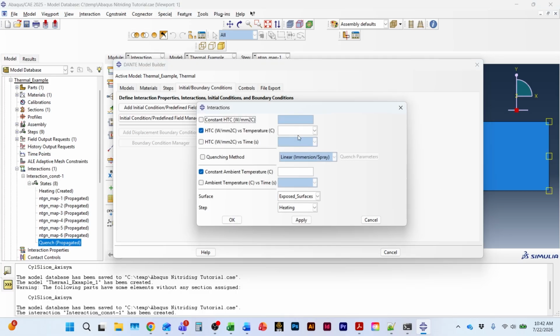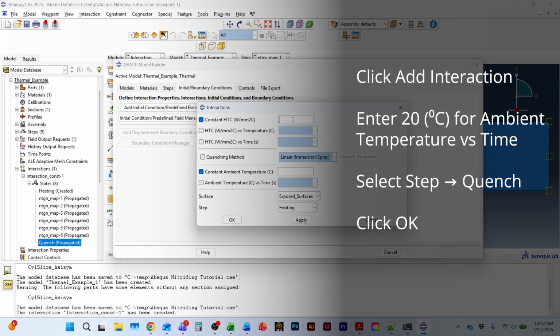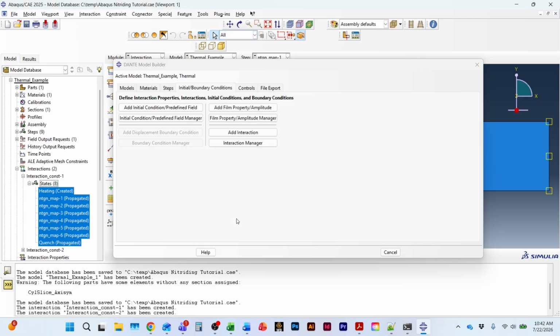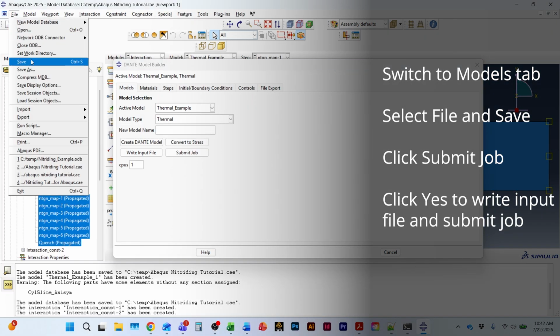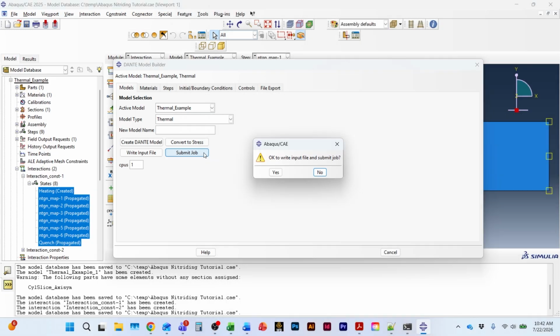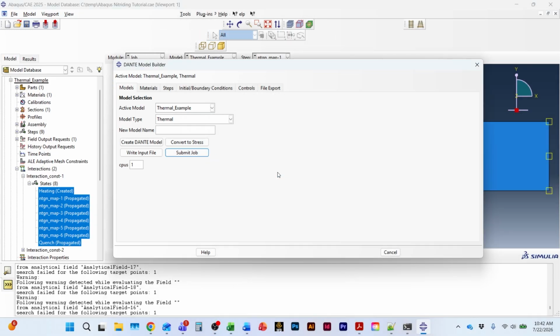I'm going to add another interaction. Enter 20 degrees Celsius for the ambient temperature versus time. Select step and set it to quench, and then click OK. With that, the thermal model is ready to run. Switch to the Models tab and then save your progress. Click Submit Job and then Yes to write the input file. Click Cancel to close out of the DANTE Model Builder for now.